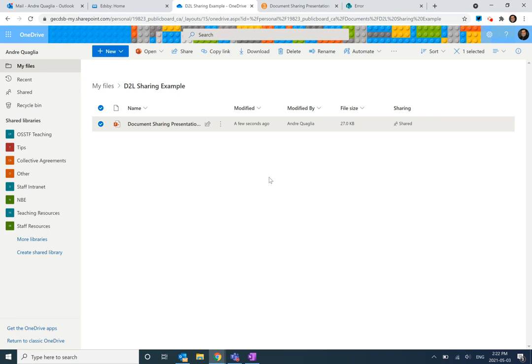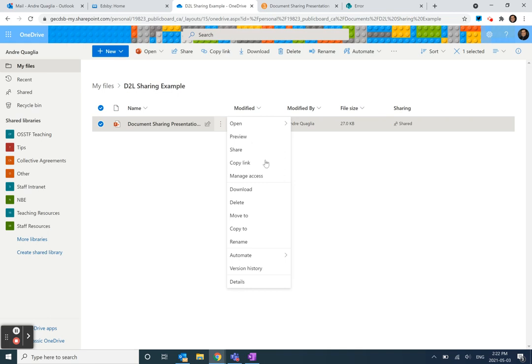Once you're inside of your OneDrive account, be sure to locate the file in question. Once you have discovered the location of the file, click on the three dots titled the ellipsis symbol, and then when the drop-down menu appears, click on the button called Manage Access.